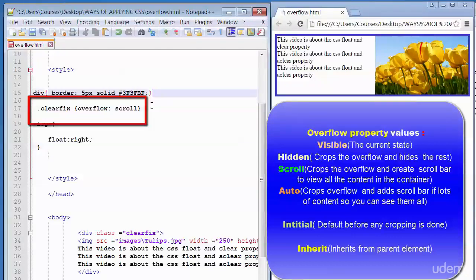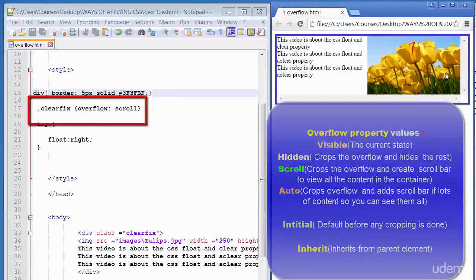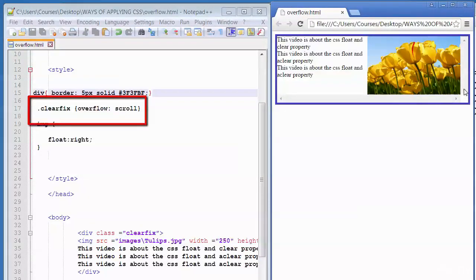Another value you can use with the overflow property is scroll. If I save that, you see what that does. It creates a scroll. Because I've only got limited content, but if I had lots of content, it creates a scroll. See these arrows here, it enables you to scroll down and scroll sideways. That's what scroll does. It puts the overflow into the container and also creates a scroll vertically and horizontally to allow you to see the rest of the content either sideways or vertically.